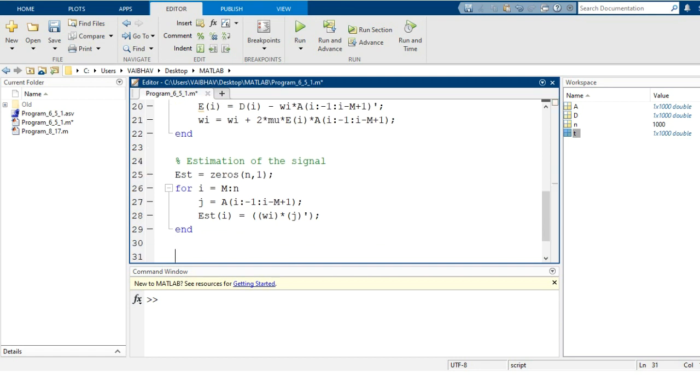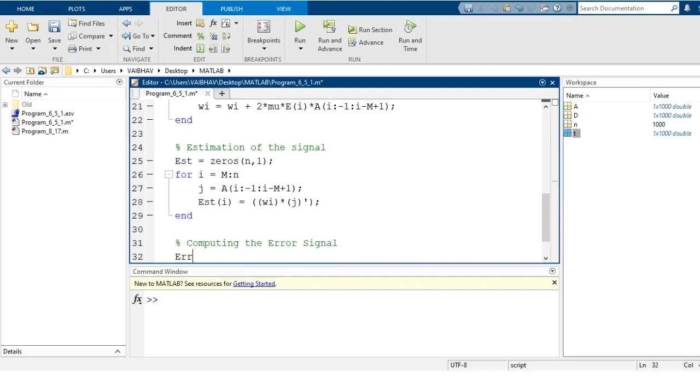Now with the help of the estimation signal and the desired signal that we developed initially, we will compute the error signal, which is a difference signal. So I mention a comment line, computing the error signal. Here we keep the variable capital E small rr to be the error signal, which is est apostrophe minus the desired signal d. So this will be the error.